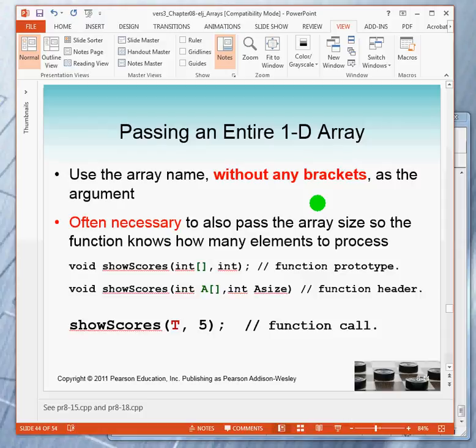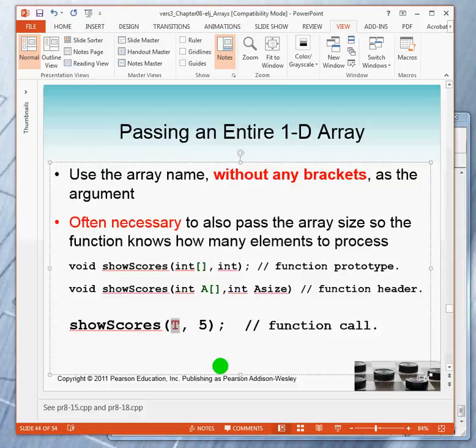Now, how do you pass an entire one-dimensional array? As I said earlier, pass the array name without brackets. Often you also need to pass, along with the array, a variable that says how many elements are currently being used. We have called that so far the size of the array. For most functions that deal with arrays, you don't just pass the array by itself, you pass additional information. So the function prototype would say I need an integer array and I also need another integer.